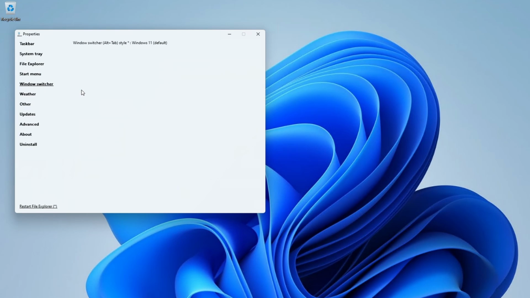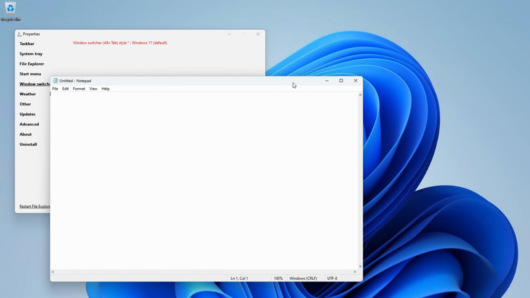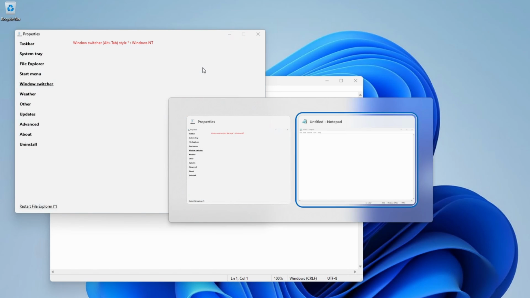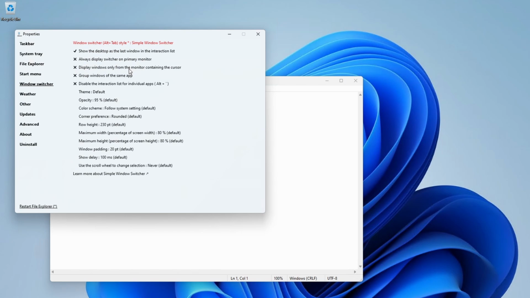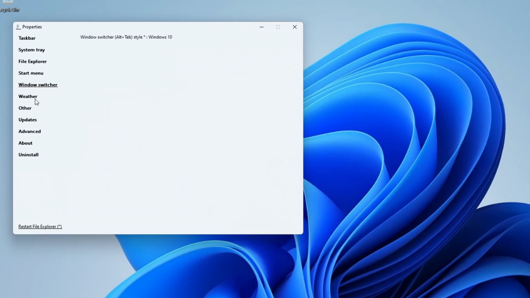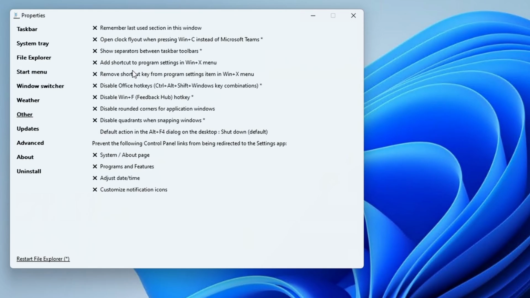Next, under the Window Switcher tab, you can customize the window switcher, which appears when you press the Alt Tab keys on your keyboard. You have options such as Windows 10, Windows NT, or simple Window Switcher, which comes with even more settings to choose from. You can experiment with these settings on your own. Under the Weather tab, you have the option to display weather on your taskbar if you like. Under the Other tab, there are more settings you can experiment with on your own.